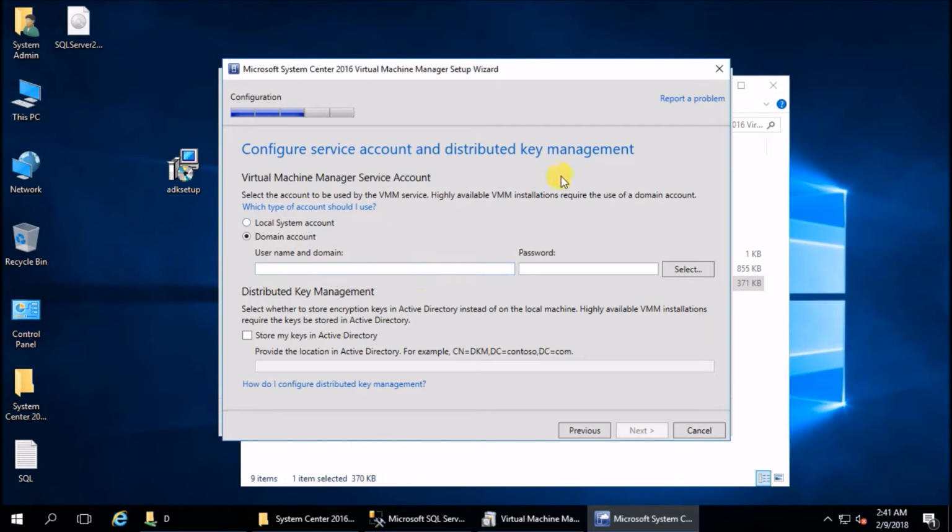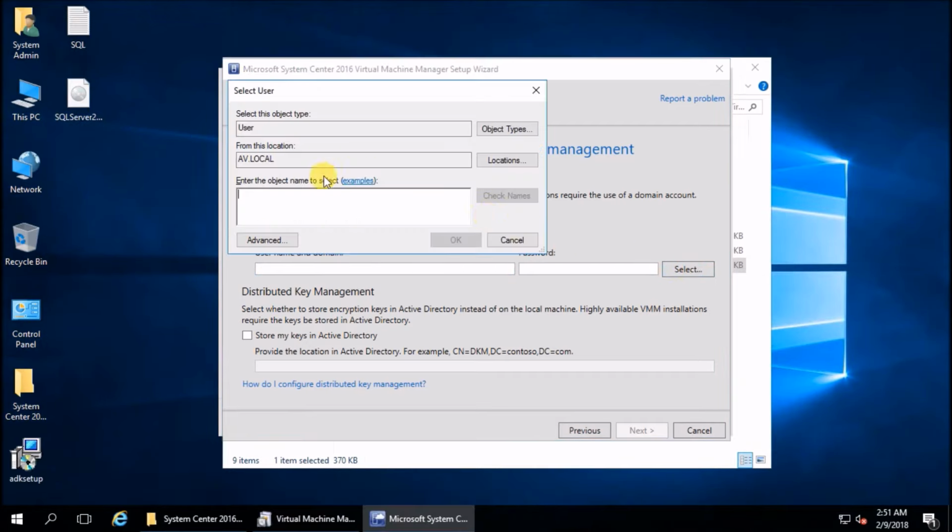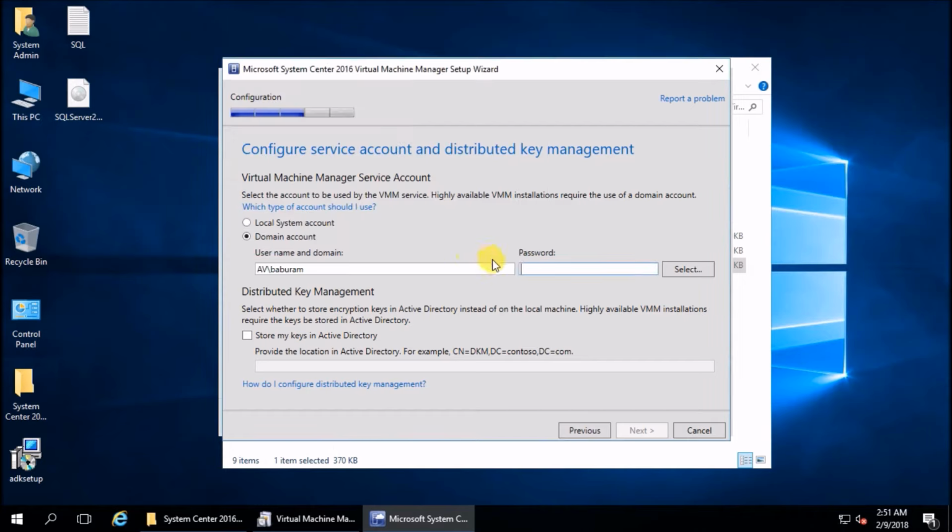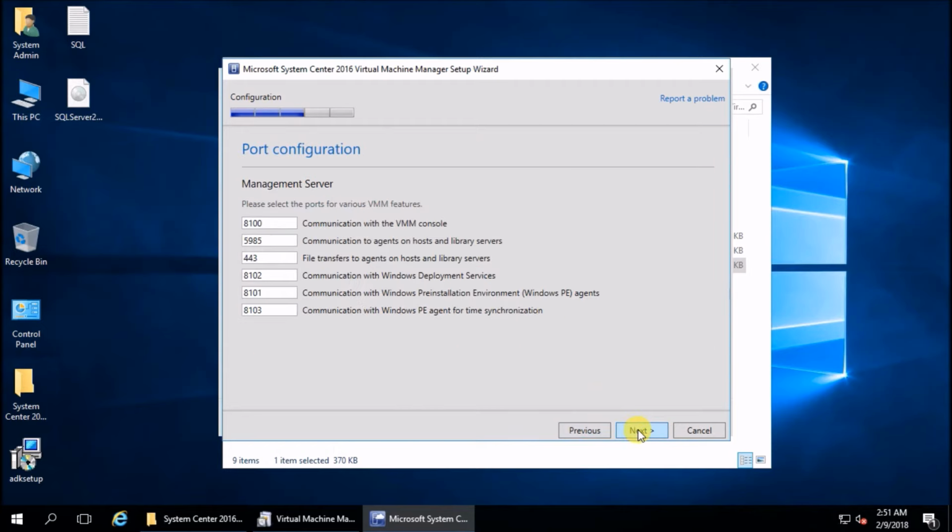Configure service account and distributed key management, domain account. Okay, babram@av.local, or you can select from your list. Now try again. Check names. Okay, done. These are the ports Virtual Machine Manager is using to connect with the Hyper-V server and connect with the VMM console.